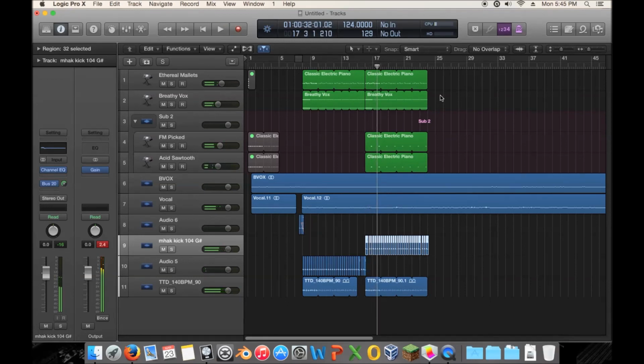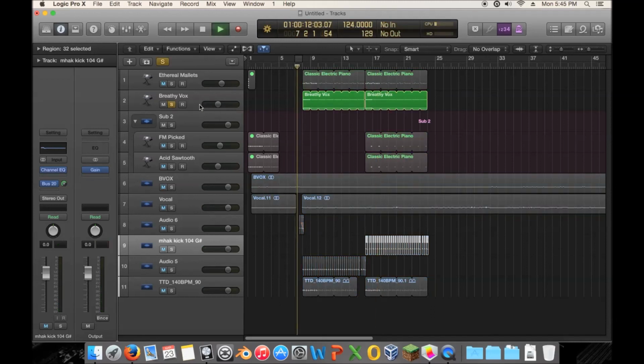energy. Okay, so we didn't do too much in this video, but we did get this pad that's going in the background. It does actually sound really nice because it just kind of fills it out. So it sounds like this.